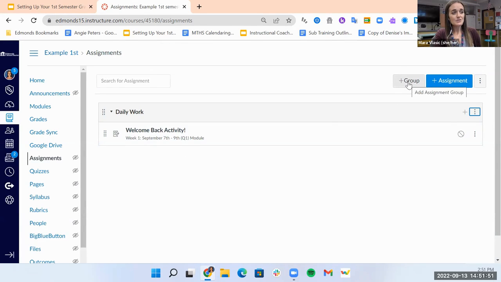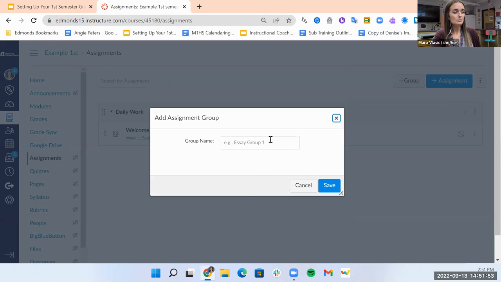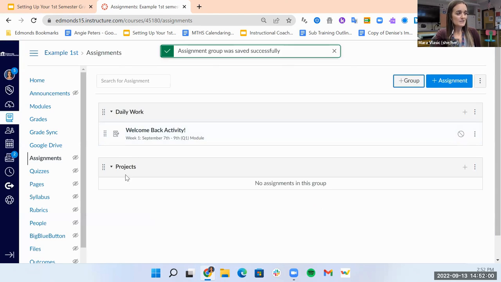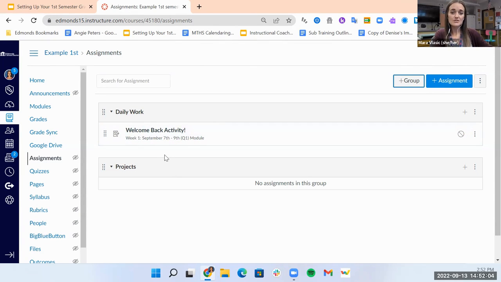If I need to add additional ones, I click plus group and I can add my additional category here. So once you have all of your categories here in your Canvas course, if you are using weights, we have to also attach the weights to these because we want to make sure it matches exactly our Skyward gradebook.